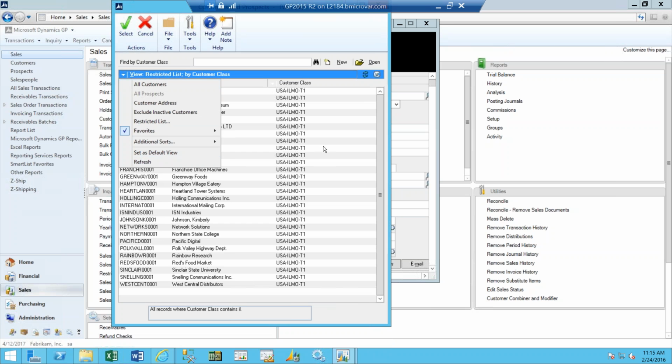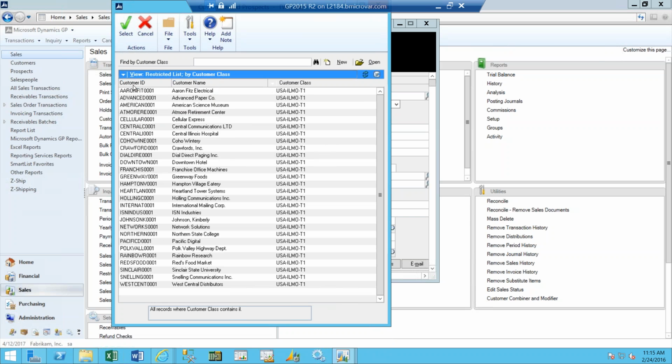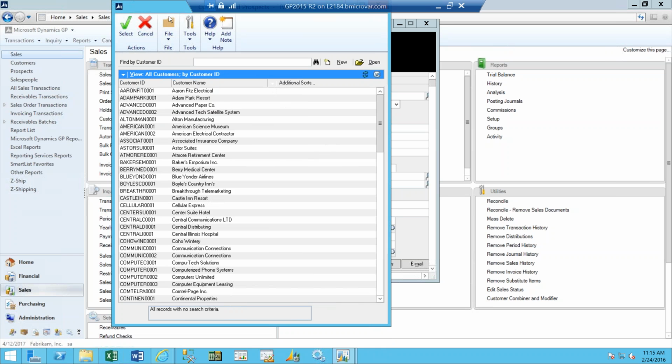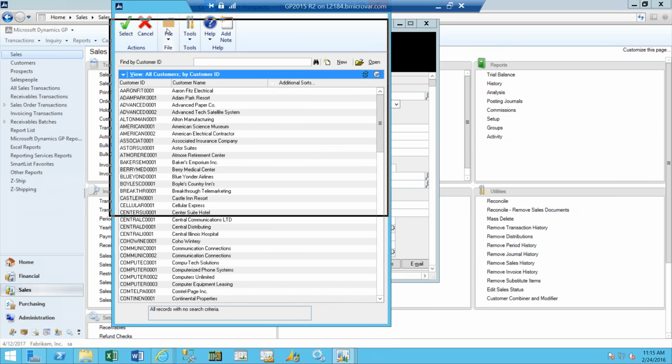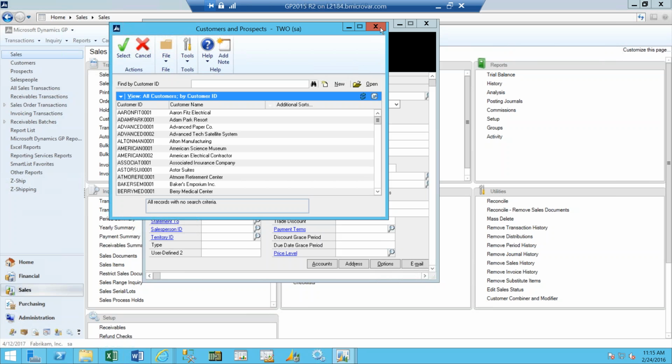If for some reason I needed to go back to being able to see all the customers, I can choose that from this list as well, and now I can see all of my customers. So it's not permanent. I don't have a restriction that would keep me from being able to see others as necessary.